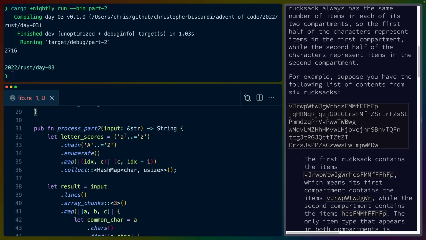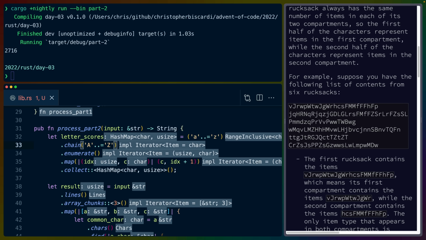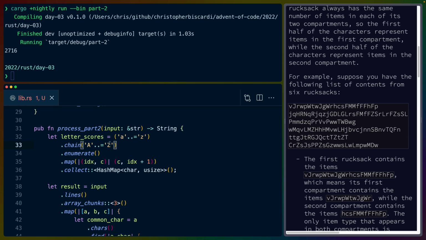You do have to call into_iter on a range, but if I do .chain on the range, then I guess we get an iterator. And we can check that by doing the type inlays, which does show impl Iterator<Item = char> for the return type of chain. So we chain these two ranges together, we enumerate over them, we set up our tuples, the key is the character, the value is the index plus 1. We get that into a hash map using collect because collect is amazing.